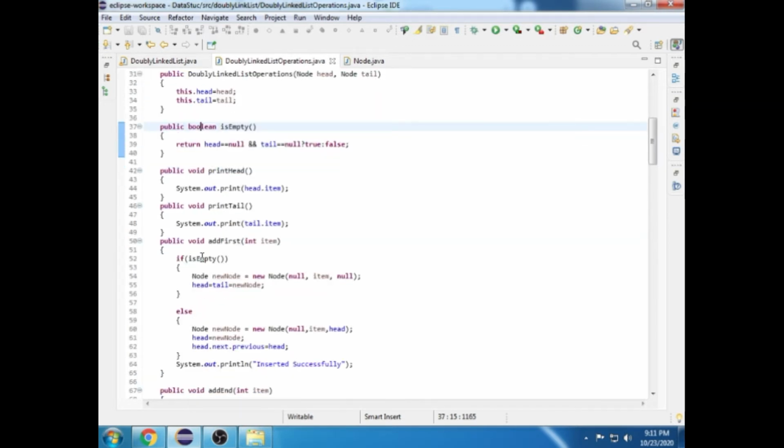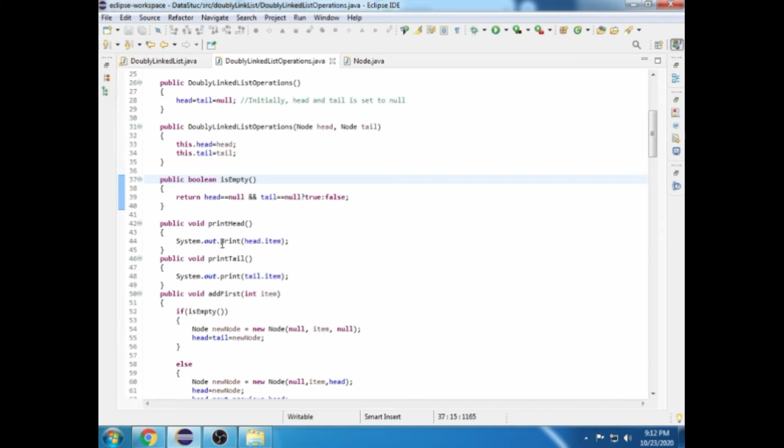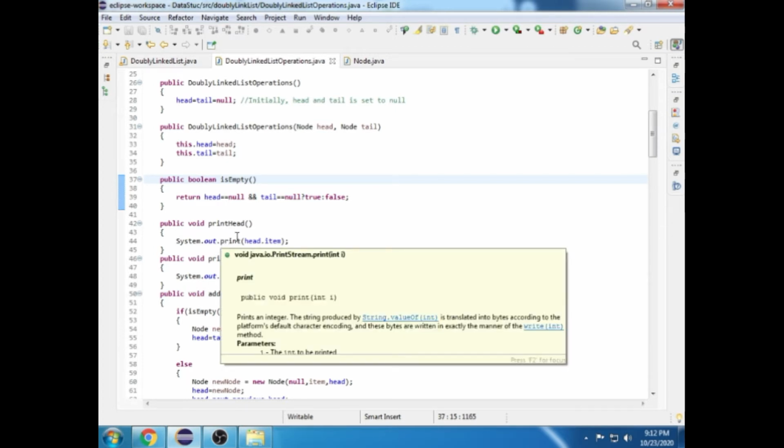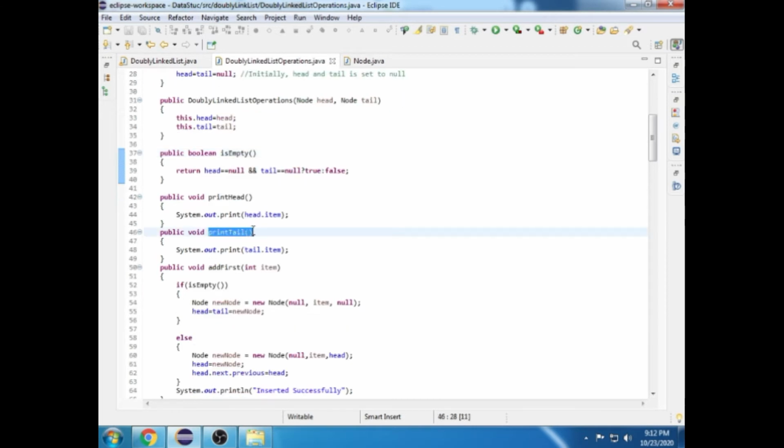I also have doubly linked list operations. First is print head, which displays the first item in the list. Next is print tail, which displays the last item in the list.